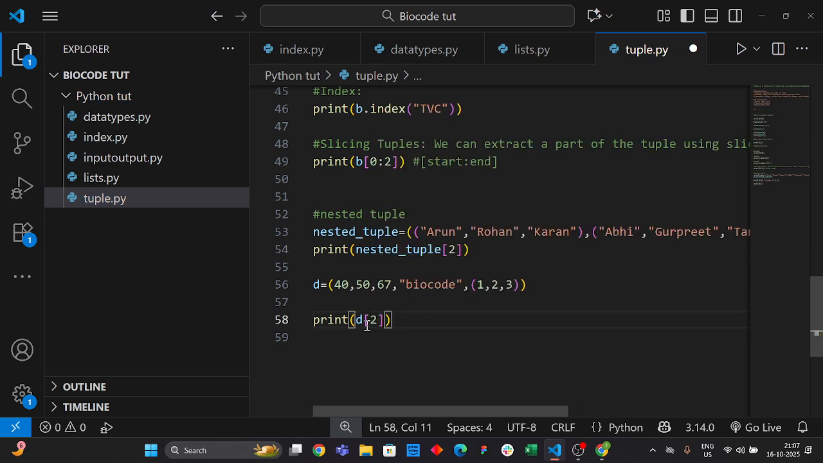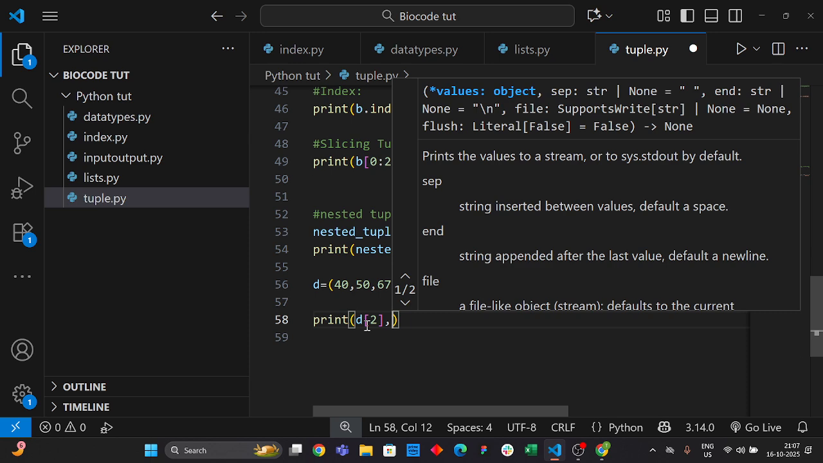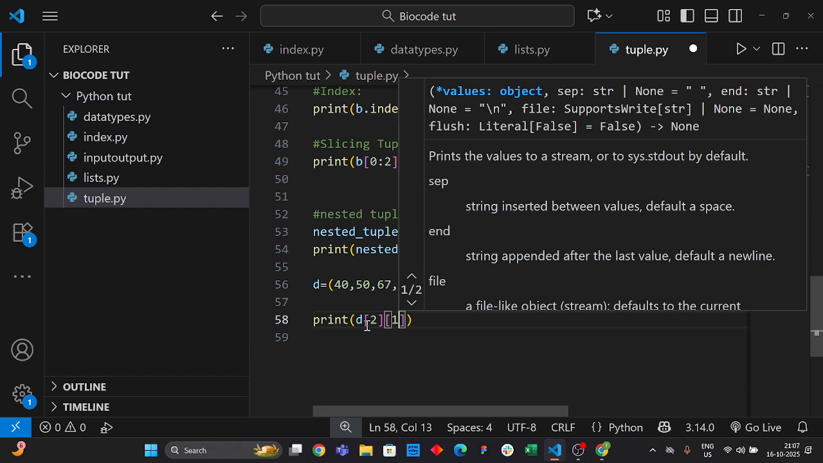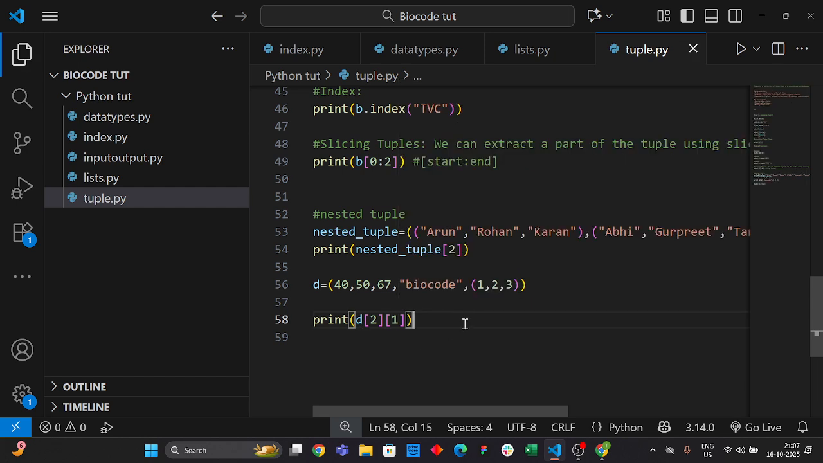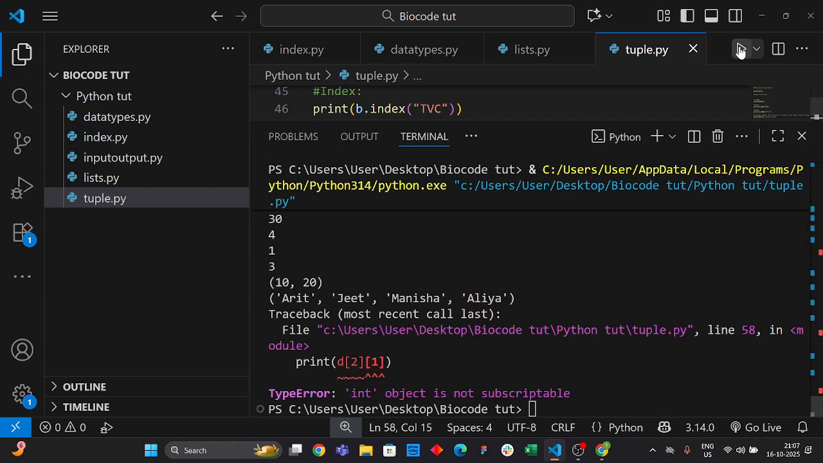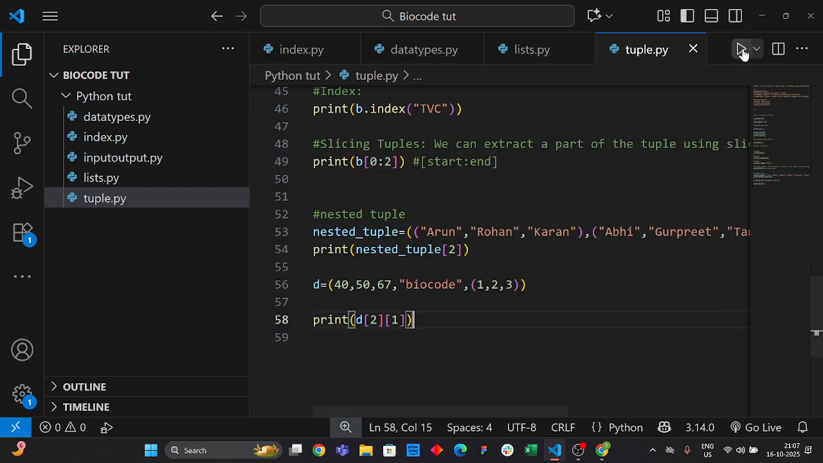2, 1. What is happening? I'll tell you. It's giving an error. Why? Okay, okay. 2, 1. Okay, sorry. Basically, the index 2 here, the position 2 is taken by 61. Inside, we don't have anything. Okay, that's why it's showing error.